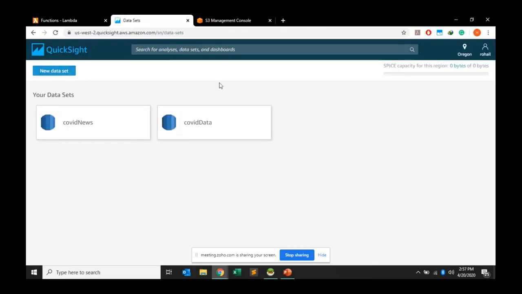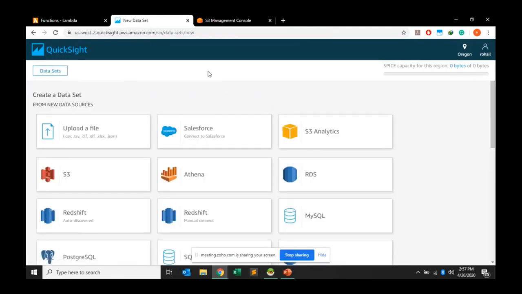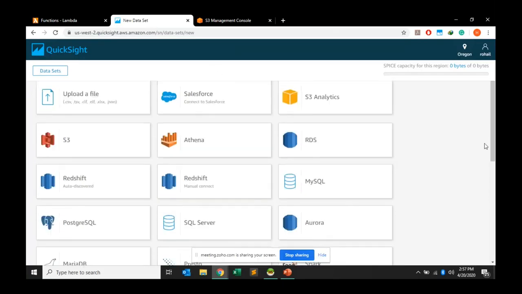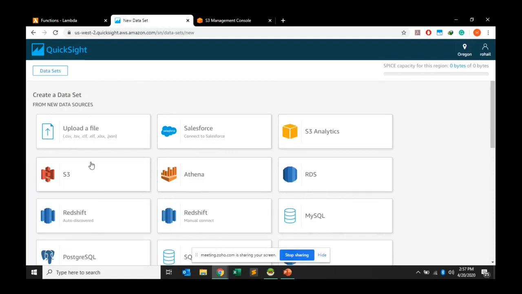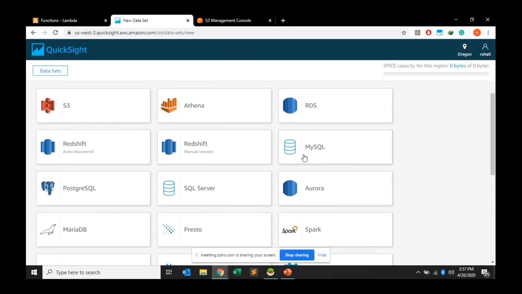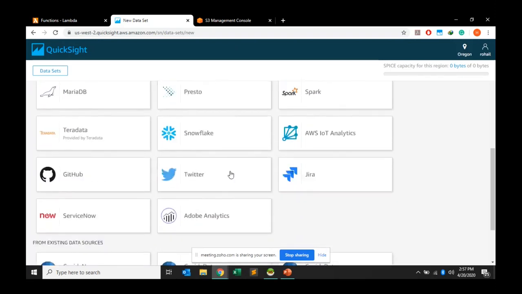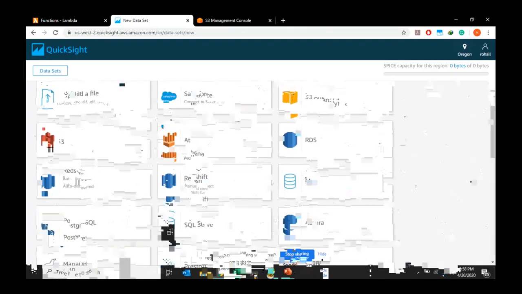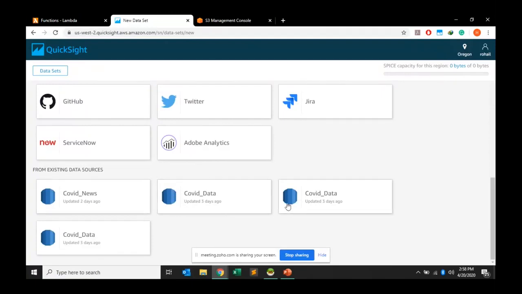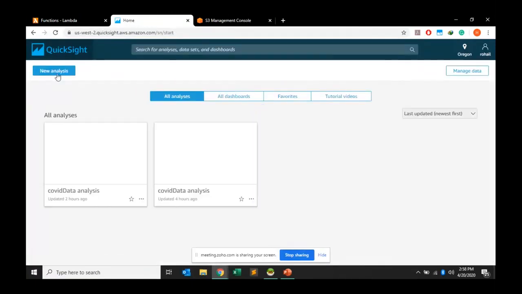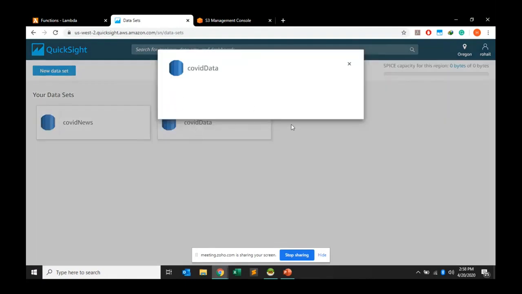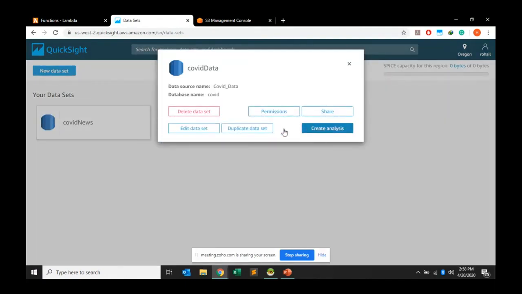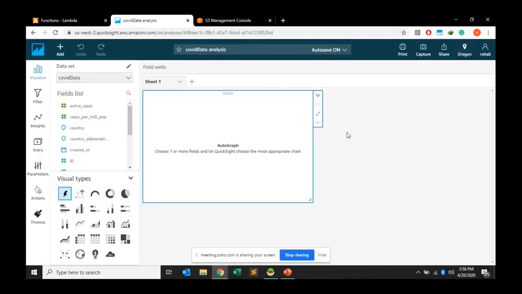And I can choose my data sets. As you can see, I have already configured the data set, but as an example, we can see here that QuickSight is able to connect to a variety of different data sets. So for example, it can query S3 directly, it can connect to Athena, RDS, Redshift, it can connect to MySQL from other instances, SQL Server, even Twitter, or even IoT analytics if you have some. So I'm going to choose COVID data. I'm going back to my new analysis, and I choose COVID data as my source, and I can create my analysis and create my dashboards.